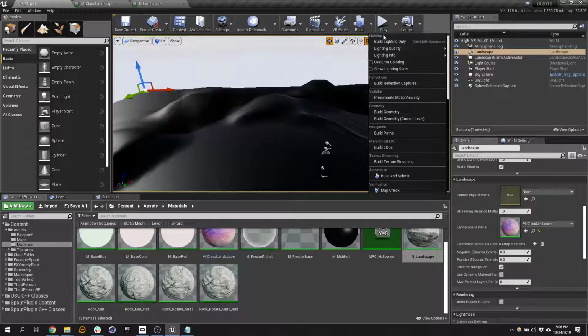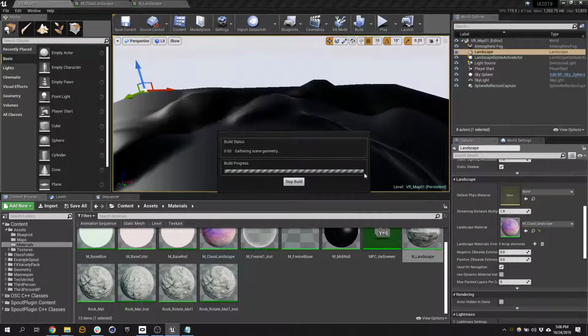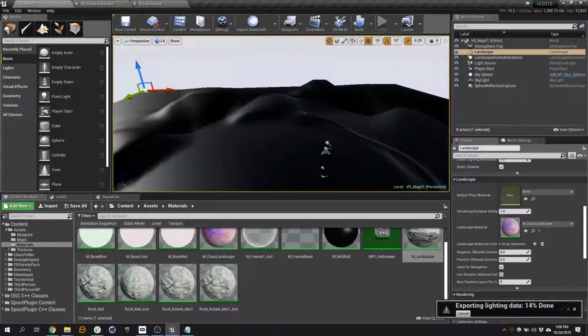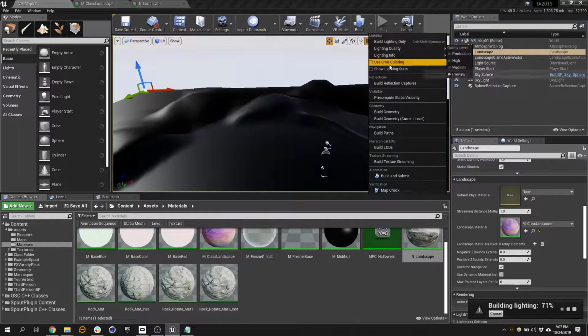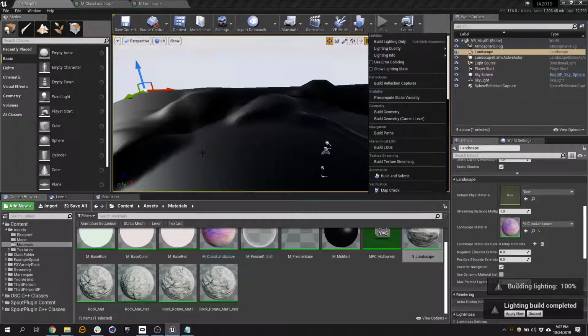Let's just build our lighting just to make sure. This shouldn't take too long. Sometimes you'll see the grid marks stay on the landscape and you can get rid of them by building. I just went over to build and said build with my light only. Okay.